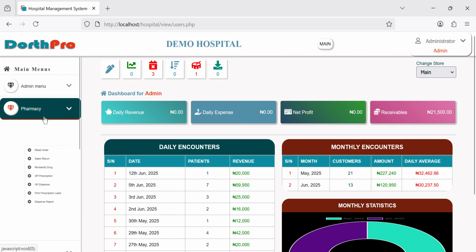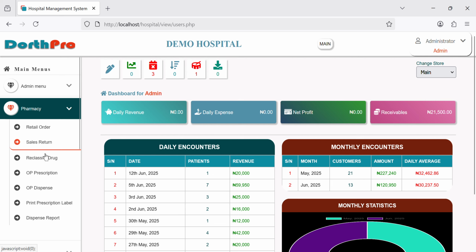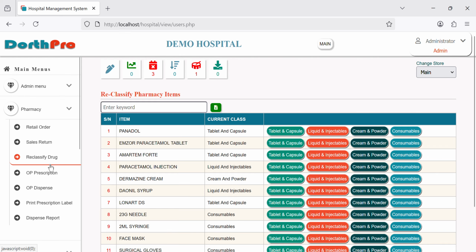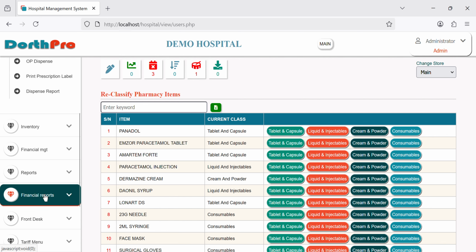We have the pharmacy menu. This is where you do your prescription, where we have OP prescription from doctors. You can see there is a prescription waiting here. You can reclassify your drugs into tablets, liquids, and consumables. We have OP dispense. We shall look at all of these again.